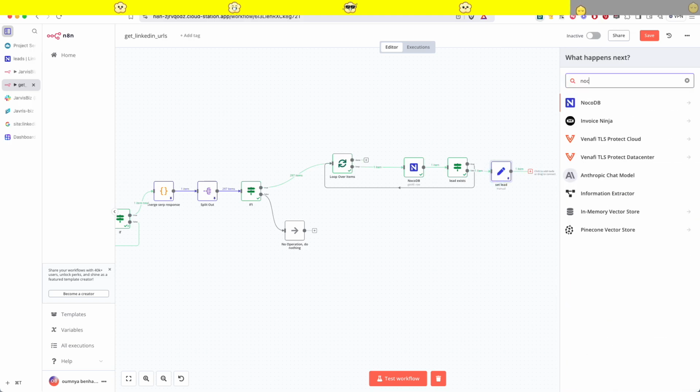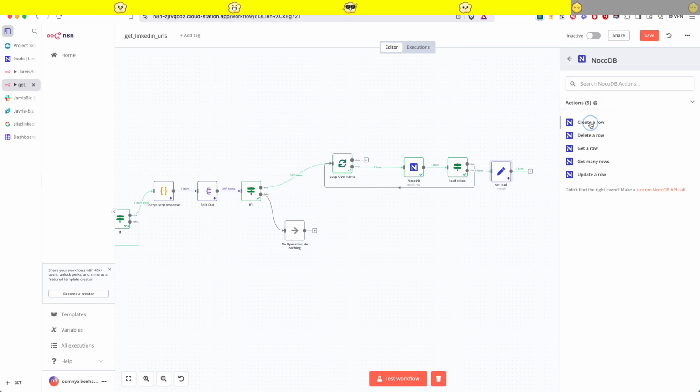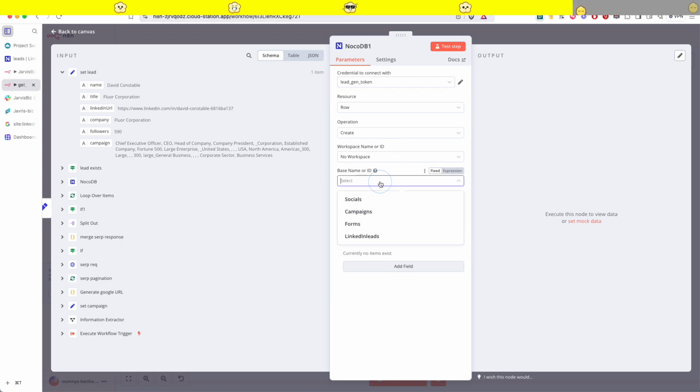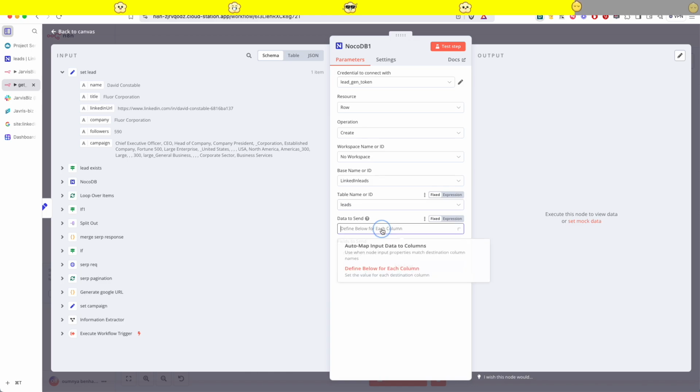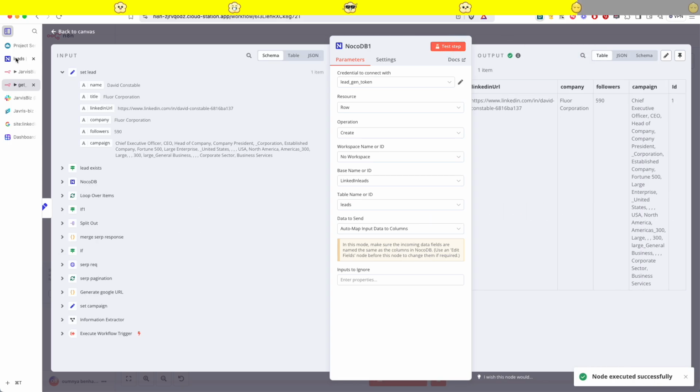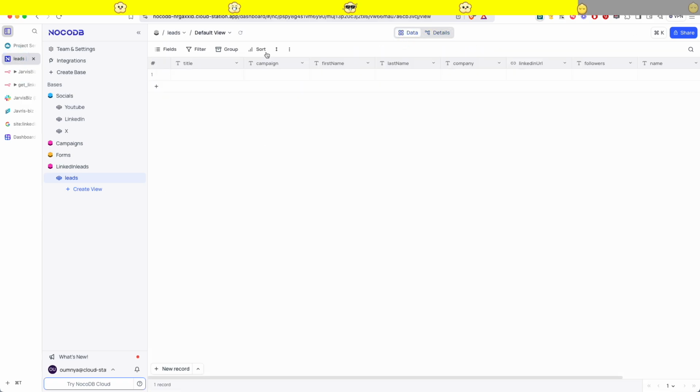So here we need another NocoDB node. This time it's going to be a create row. We're going to use the token we just created, and we need the same LinkedIn URL that we did earlier. Table is going to be leads, and I'm just going to do the auto map. That's why I did everything in the set lead. That way it's going to auto map it and do it on its own. Let's do that. All right, and now if I go back to my lead table, I have my first lead generated in NocoDB.